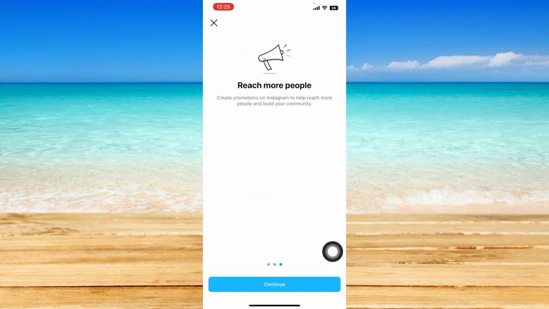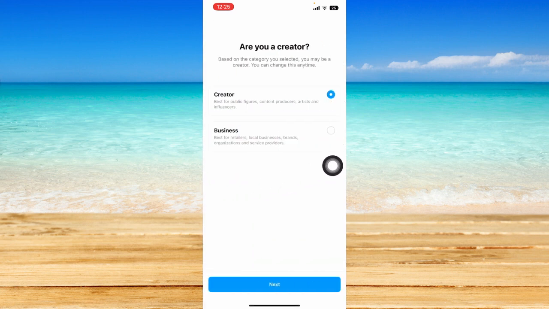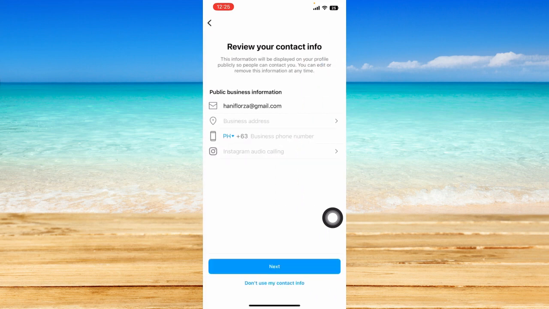Let's click on continue. Choose a category you like or as appropriate for your account, and just wait for this page to load. And then we will choose business right here because this feature will not work on a creator account. So we're gonna choose business, click on next, and let's wait for it to load again.